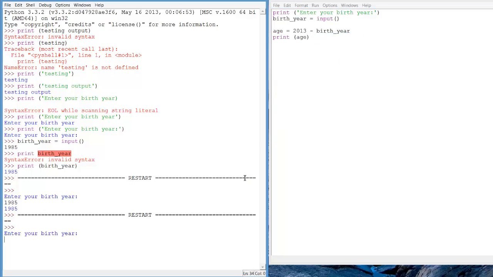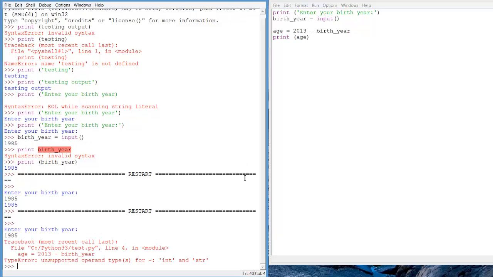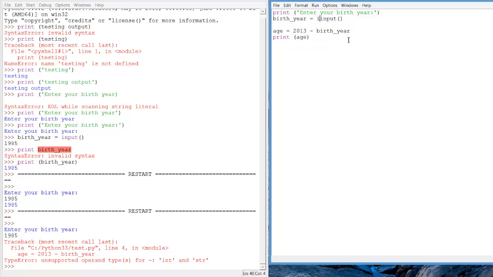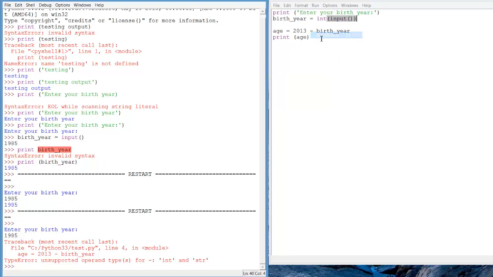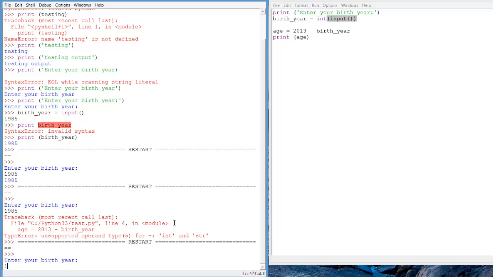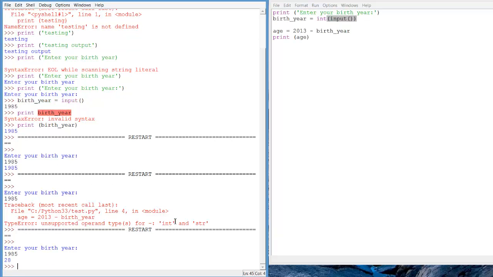All right, so enter your birth year, 1985, and we get an error. Okay, a type error, an int and string. That is because the function input actually returns a string. So we want to cast it into an integer using the int function. And we do that because we're subtracting from 2013, which is an integer. So let's make that fix and run it. And we're going to type in 1985, and there we go. We get 28, which is correct.